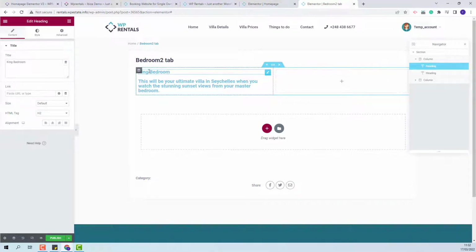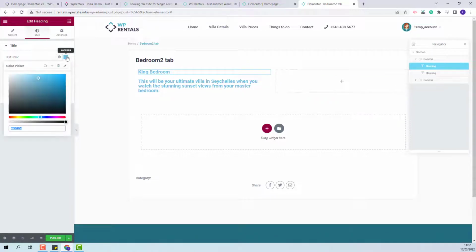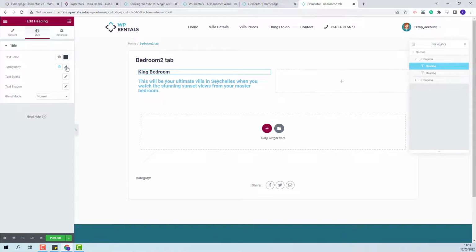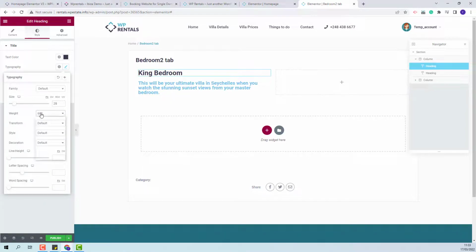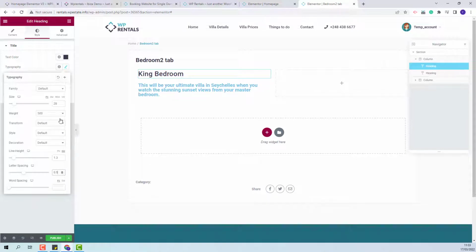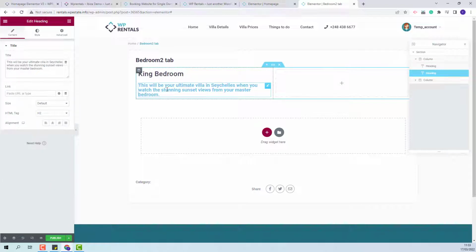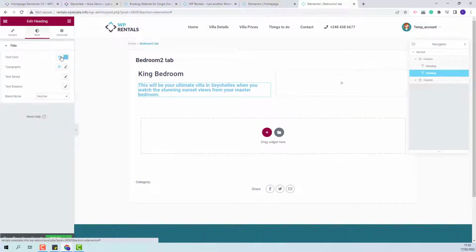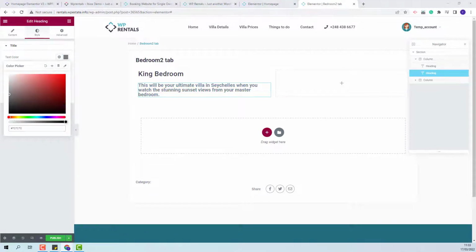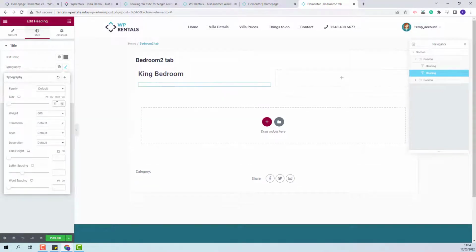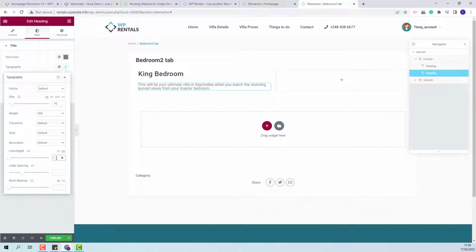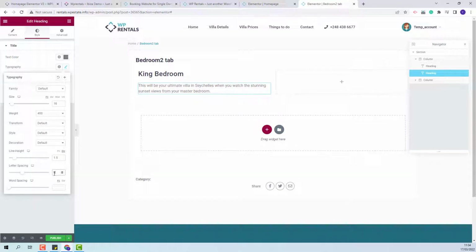Now I will change the settings for the first heading widget. I will go to Style section. I will change the text color. I will change the typography. I will change the font family, the font size, the font weight. I will add a line height and letter spacing. I will edit the settings for the second heading widget as well. I will change the color and the typography. Change the font family, the font size, weight. I will add a line height and letter spacing.